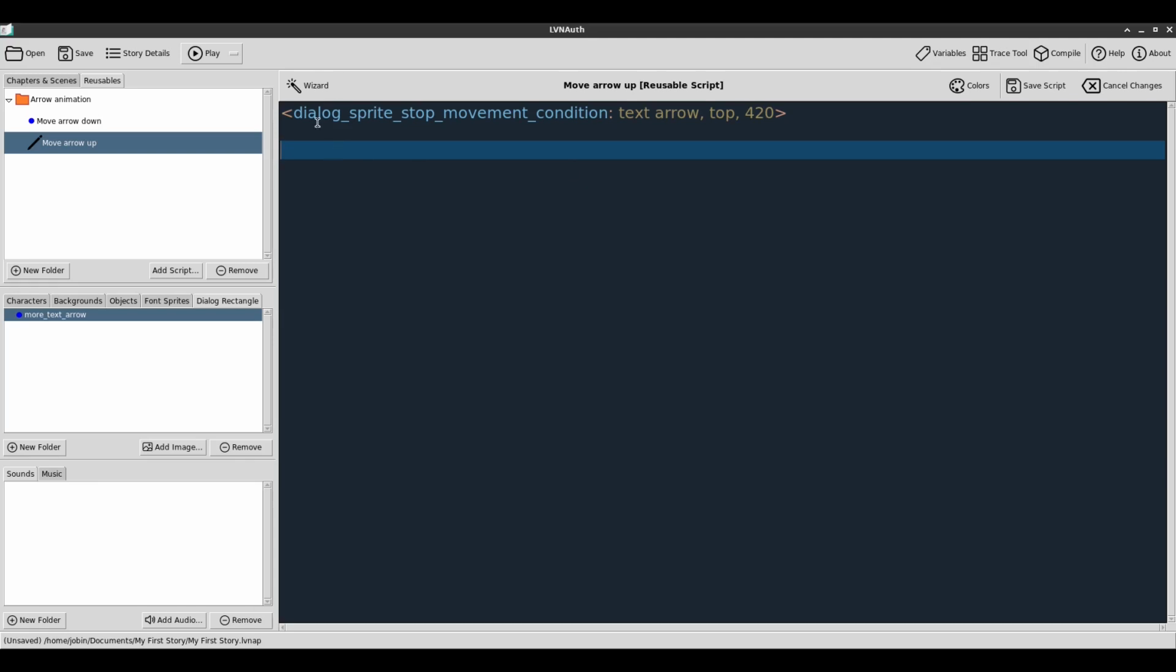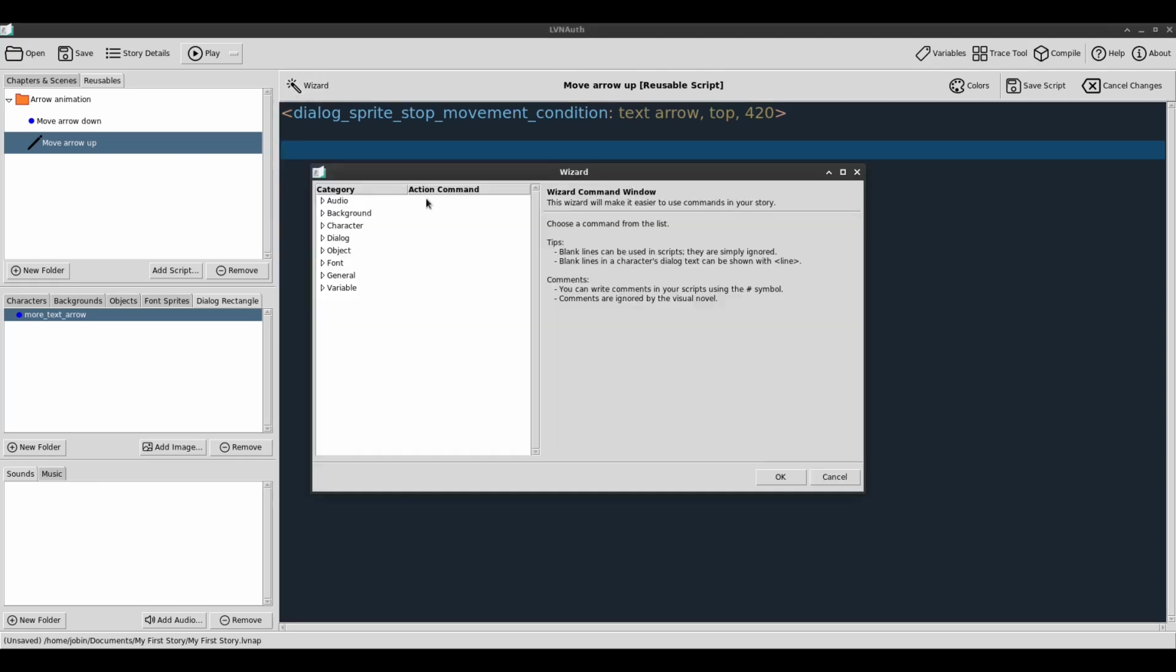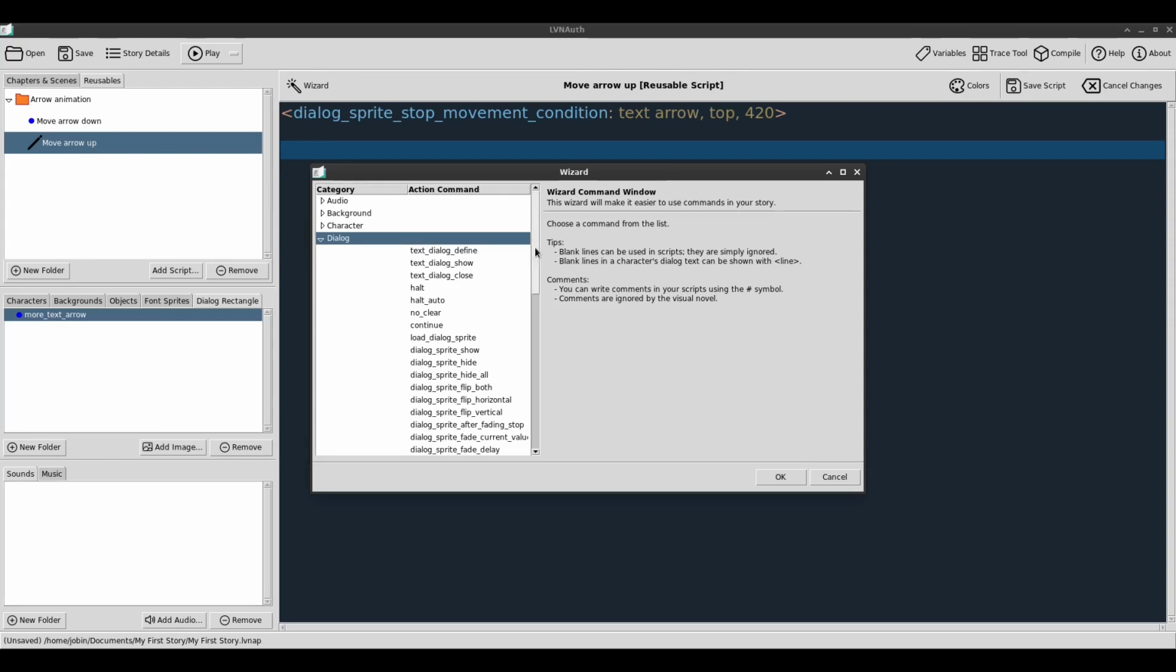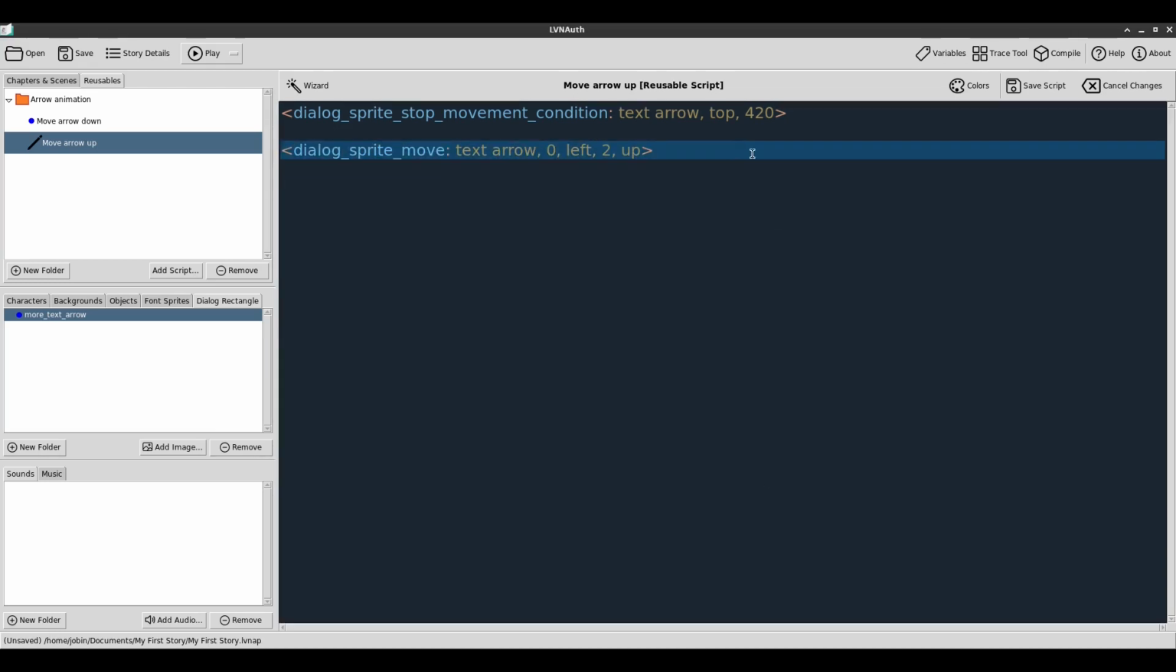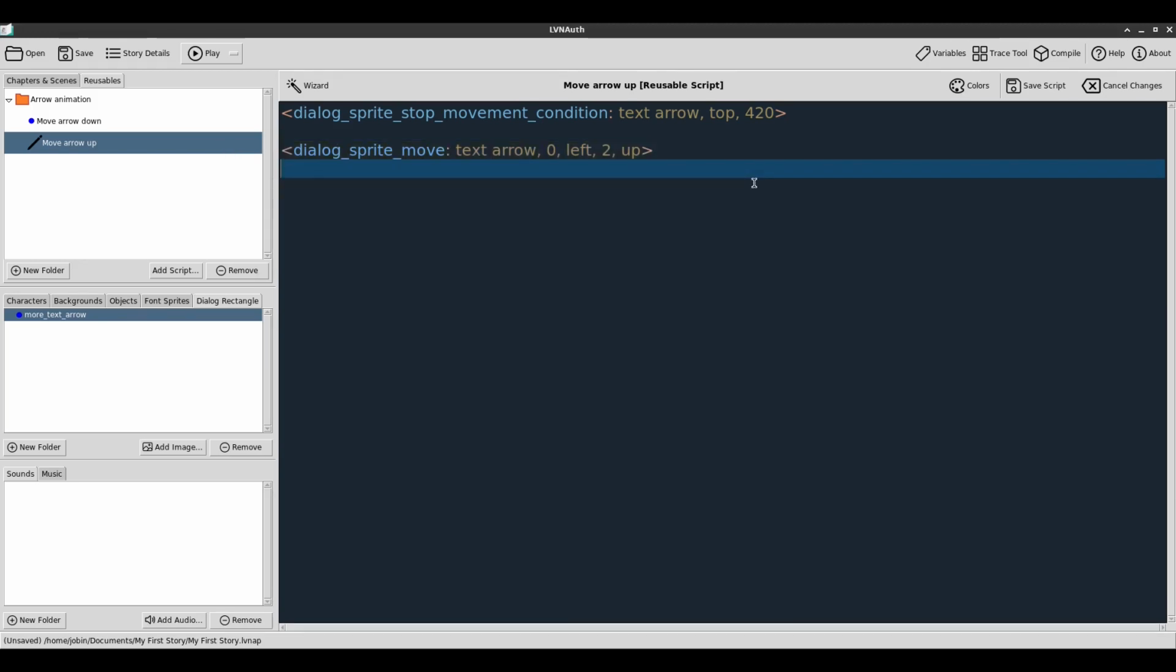Okay, and now we need to move the sprite upwards. So I'm going to click on wizard and then dialog here again. I'm going to find dialog sprite move, and we're going to move it vertically. We're going to move it up by 2 pixels. Oh, forgot the alias. It's going to be text arrow. So now we're telling it to move by 2 pixels up.